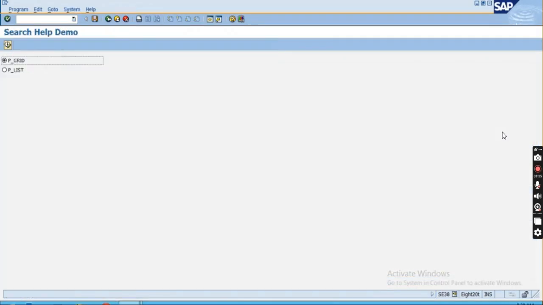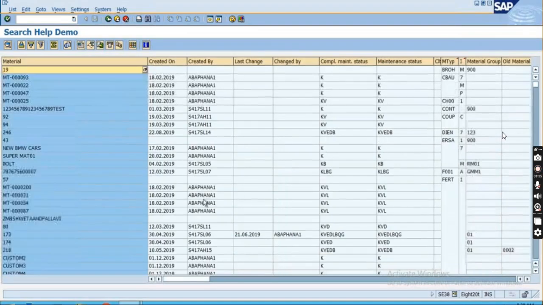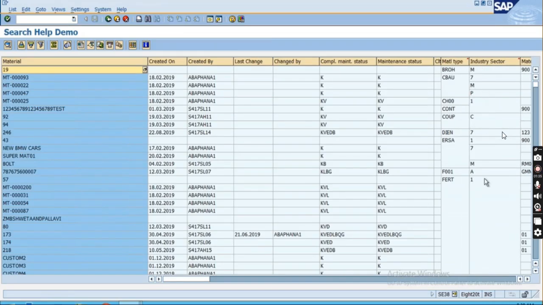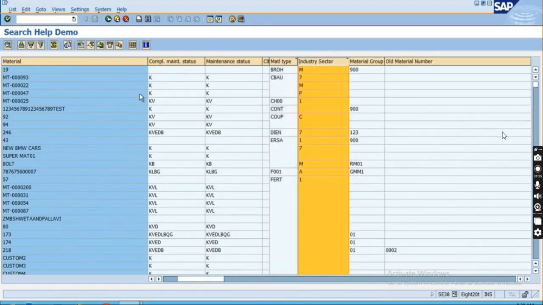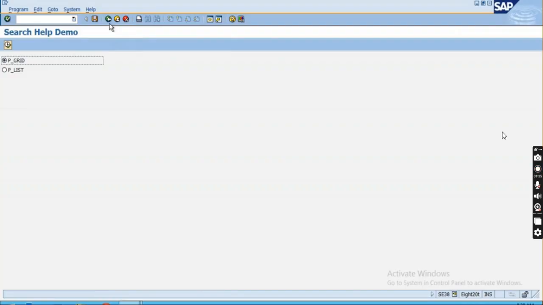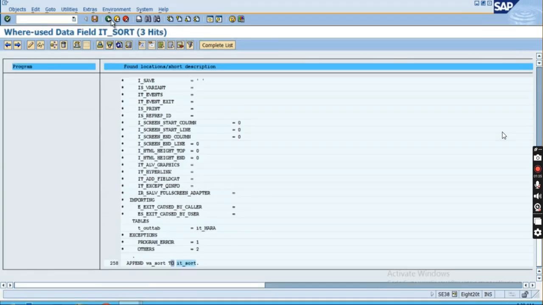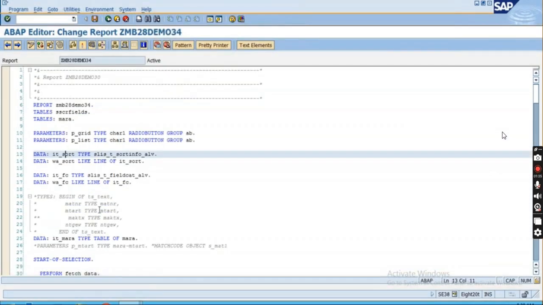Okay, F8, run it, and you can see that based upon the material type and industry sector your data has been sorted. At both places you can see a small button showing. So you can pass multiple fields from there also. Okay, so this is one thing. This is how you can do it.